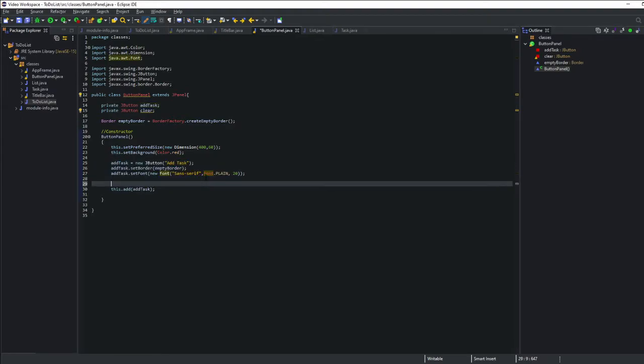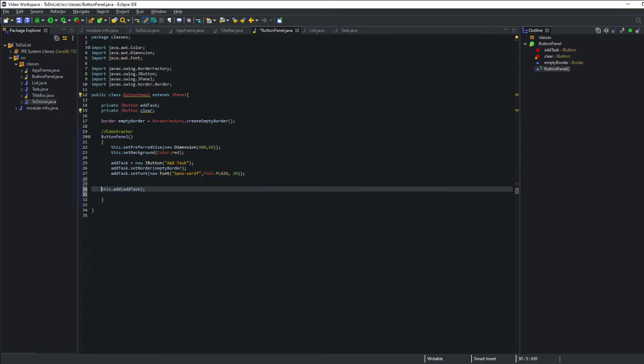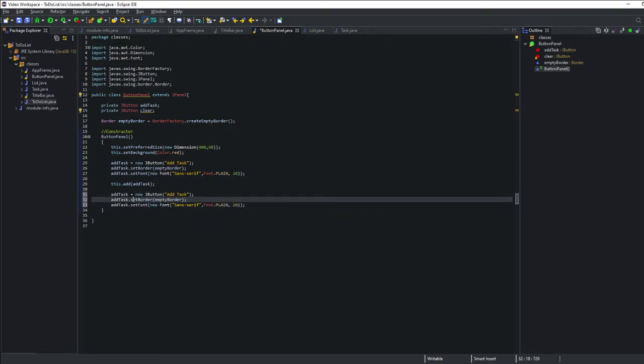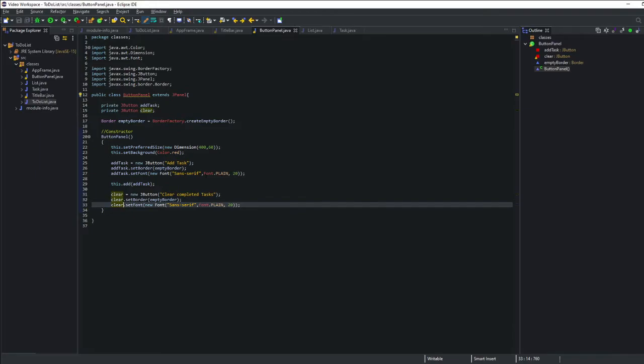Copy. You know what? I'm going to leave this add up here. Sometimes I do them all and then add the stuff at the end. Other times I do it this way. So the other button is almost the exact same, but just with different text. Let's see. What will it say? Clear finished tasks. Completed tasks. And then we want to add to this clear.